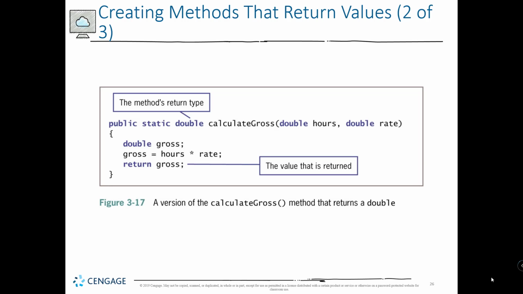So take a look at this for just a second. Public static double calculate gross. I know that my return is going to be a double, and it's going to have a specific value somehow related to the hours and the rate parameters.